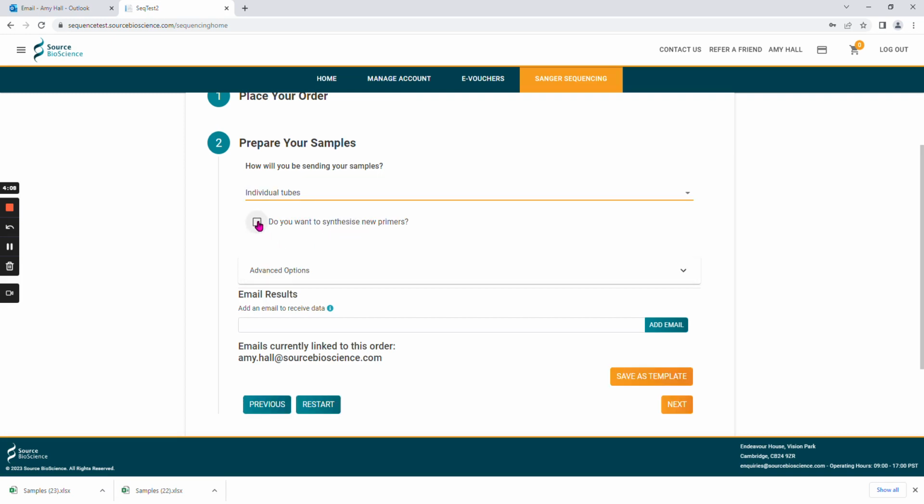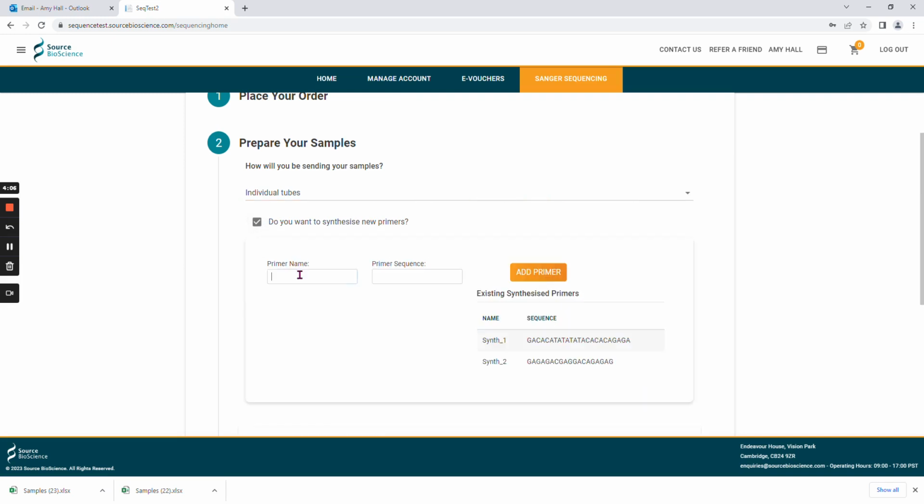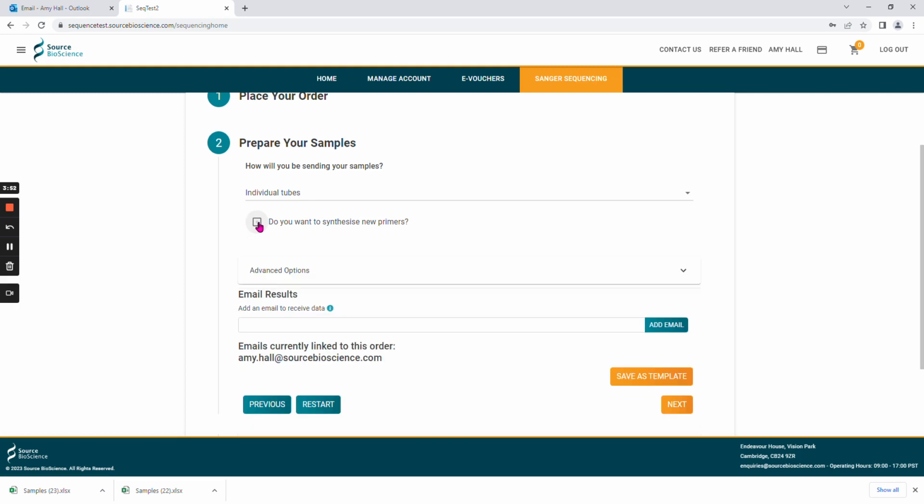Here you can add synthesized primers if you wish. You just type in their primer name and the sequence and add the primer. This will save these primers to your account and it will give you a list of the synthesized primers that are already available to you. If you don't wish to use synthesized primers, please unselect this box.